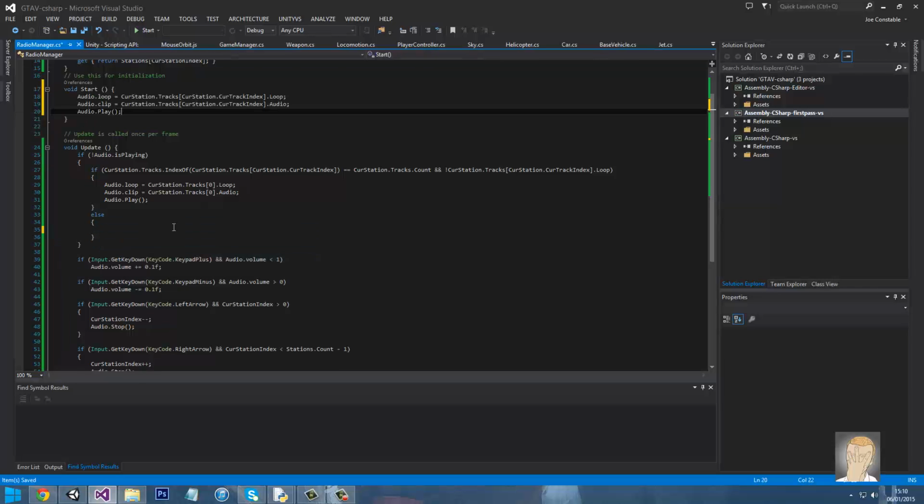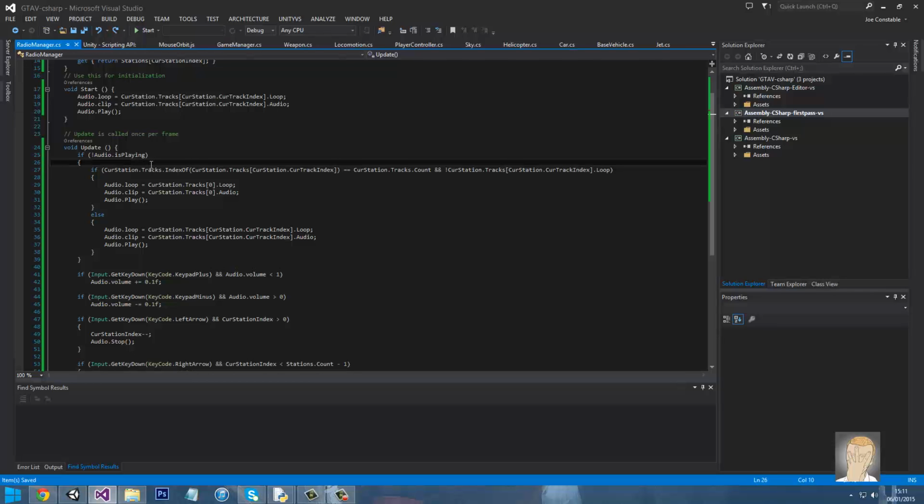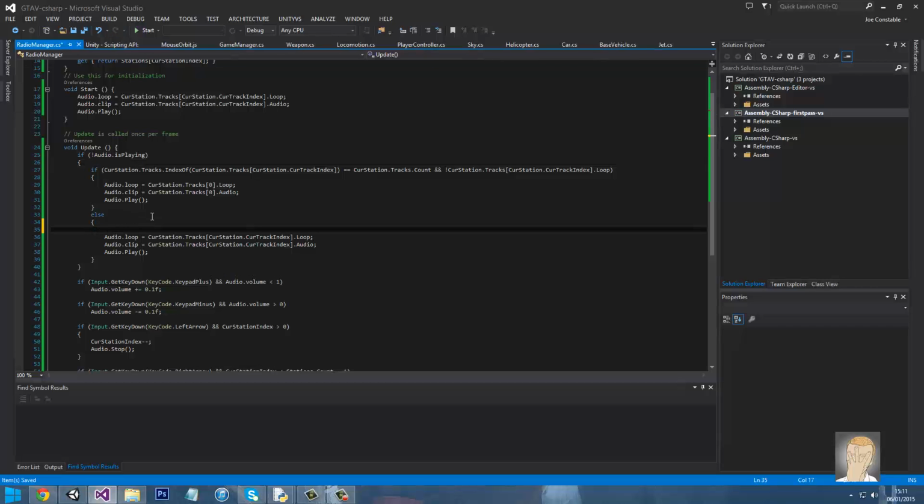And then in update, we need to go in the if audio.isPlaying. In fact, we can just keep that in there. How are we gonna do that? Right, actually, in the else we can just go curStation.curTrackIndex++, just in there. So that should do that.